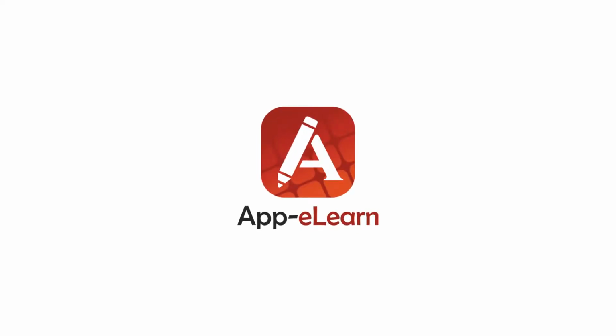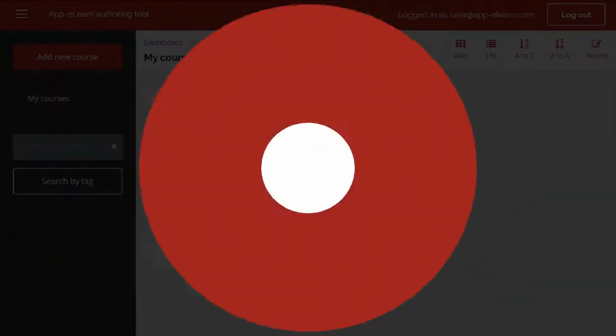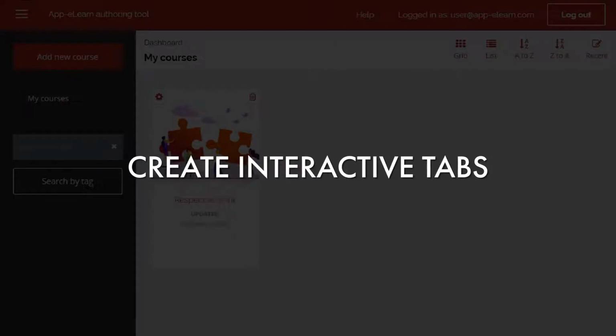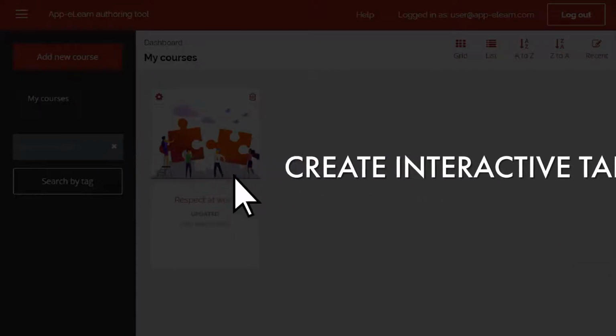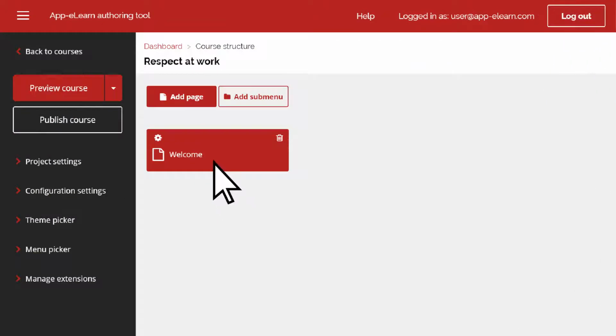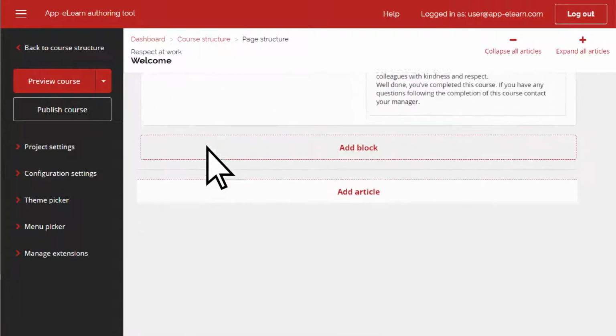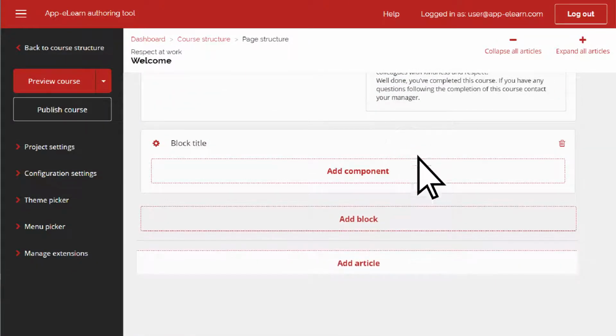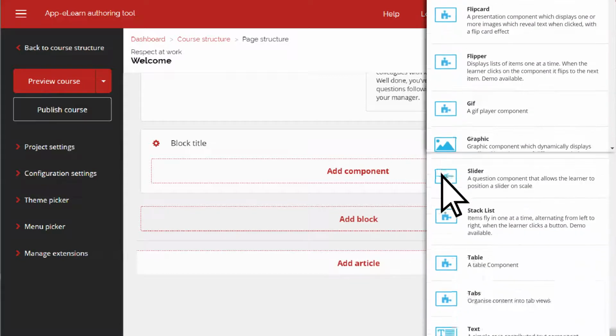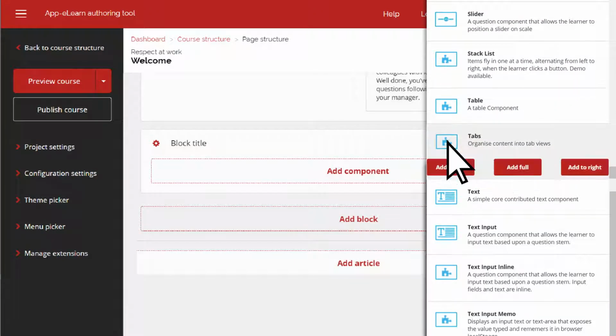Chunking your content within tabs is a nice way to make your content more interesting on the screen, and it also helps scaffold the learning. To do this, let's start by scrolling to the bottom of the course content and choosing Add Block, then Add Your Component. Scroll down the component list and choose Tabs.